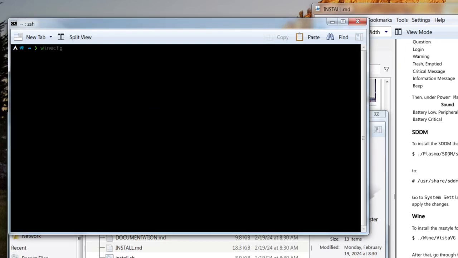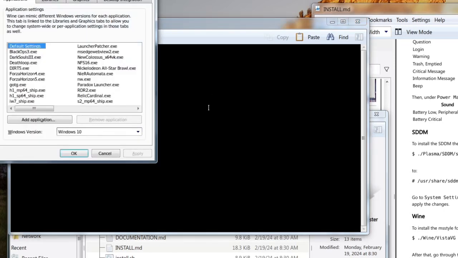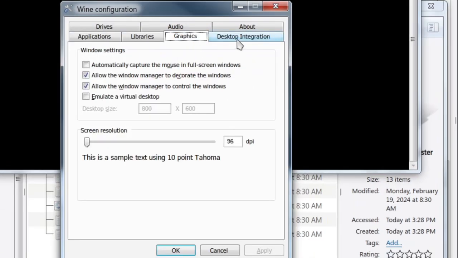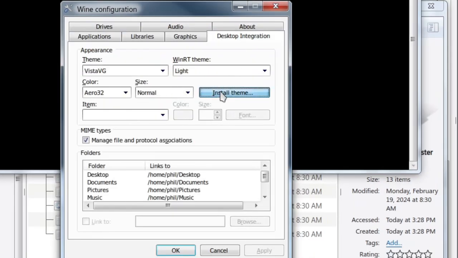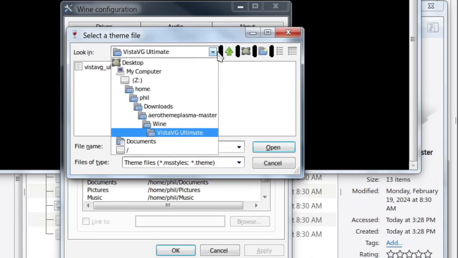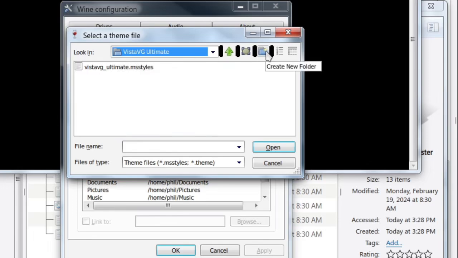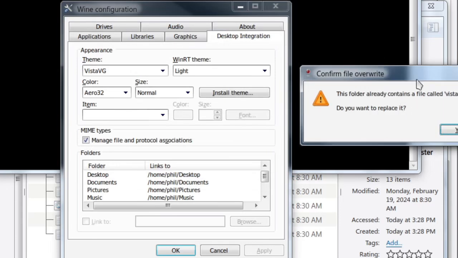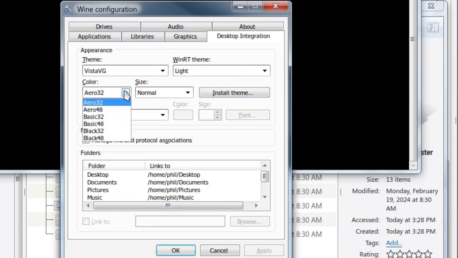So up next we have is wine. So we're just going to type winecfg into our terminal. Wait for it to open up this little window here. We're going to go to graphics, no, I'm sorry, desktop integration, and we're going to click install theme. And well, all you have to do is just browse for it. But once you find it, you click open, and then I already have it, so I want to replace it. I'm going to say yes, and then here we go. We have Vista VG.